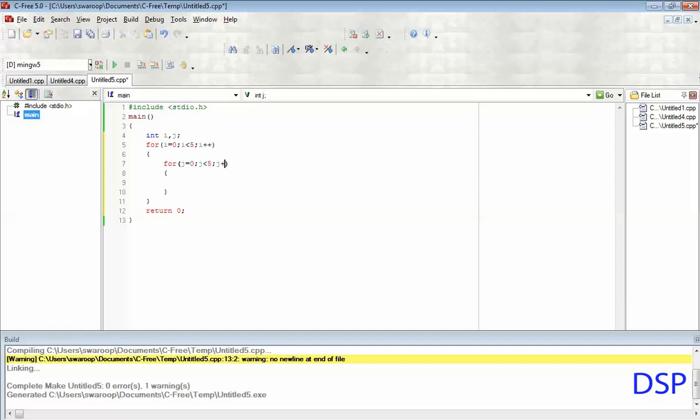Now I'll just print something here. Printf of, let's put the pound sign or hash, whatever you call it. Now if I don't have the outer for loop, if I only have this part, then this printf will get executed 5 times and gives me a row of 5 pound symbols.